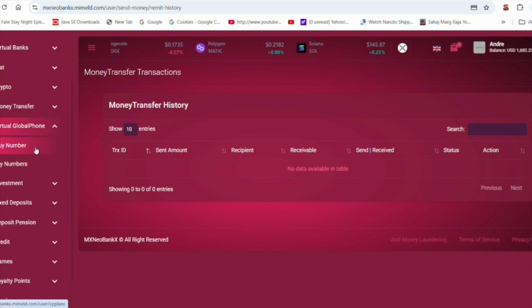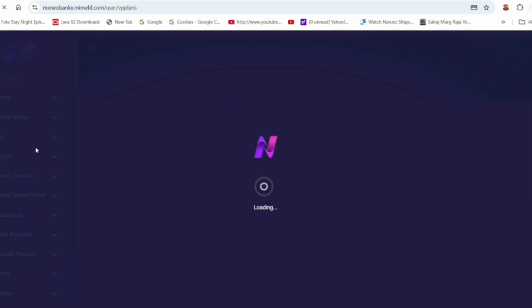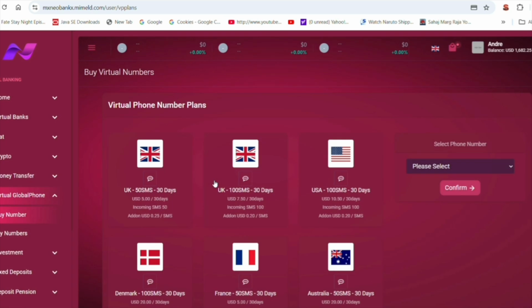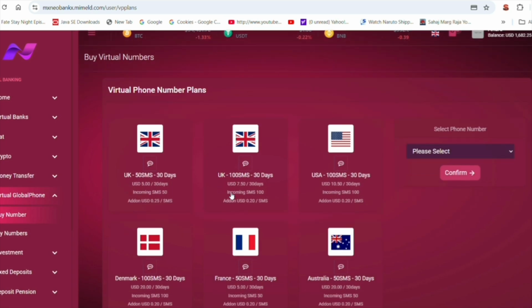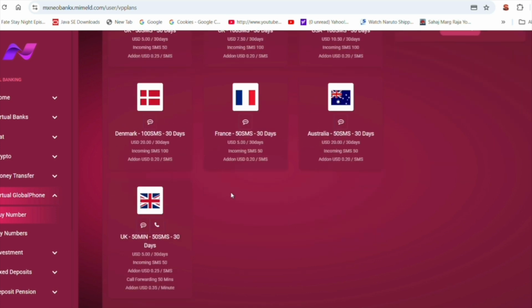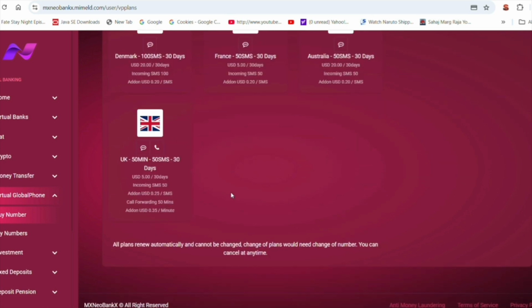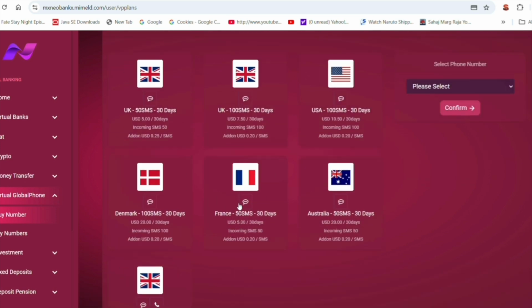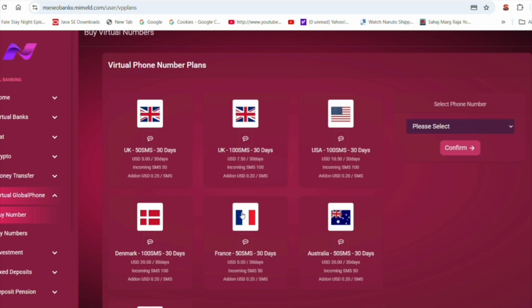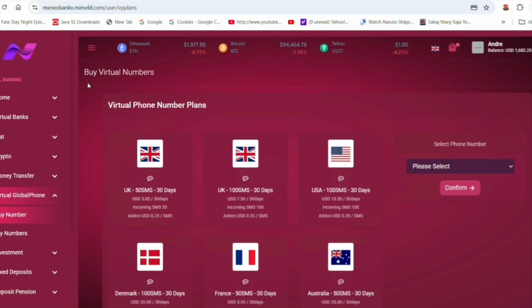NeobankX introduces Virtual Global Phone, a built-in communication feature that gives you access to buy a virtual global number, which can be used to send and receive SMS, handle voice over IP calls, and work across borders, ideal for travelers and remote professionals and international users. Everything is managed inside the MX NeobankX dashboard.